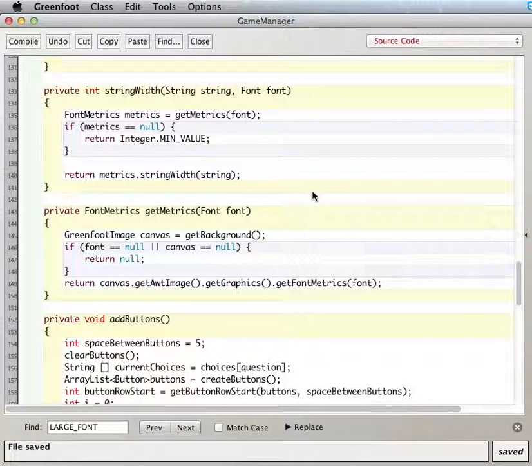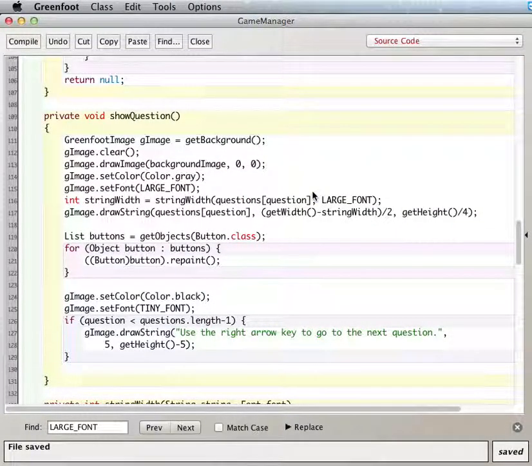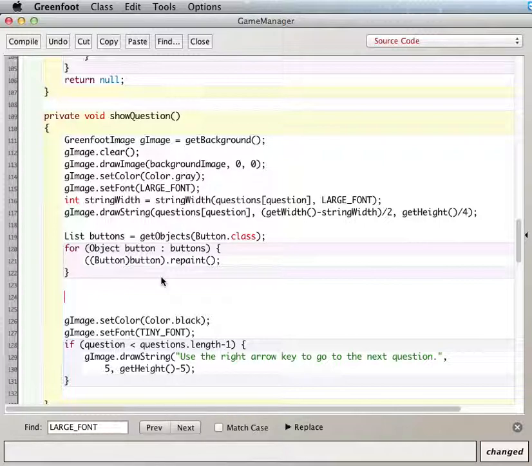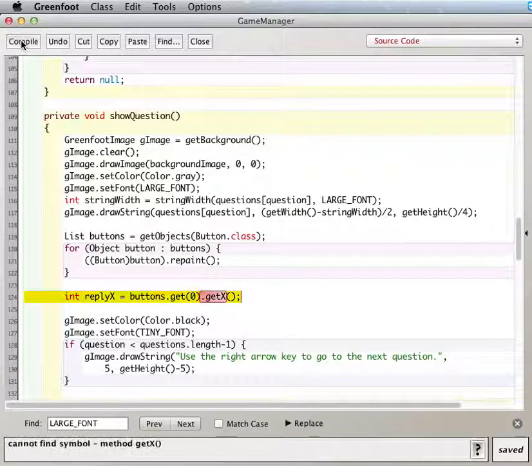I think maybe the best way to do this might be, since I have my list of buttons right here, maybe what I could do is get my X for my reply, and maybe I could call it the reply X, because that's where my reply is going to start. I could just say equals buttons get 0. That'll get me the first button, and then from that button I can get the X value. Let's see if that compiles.